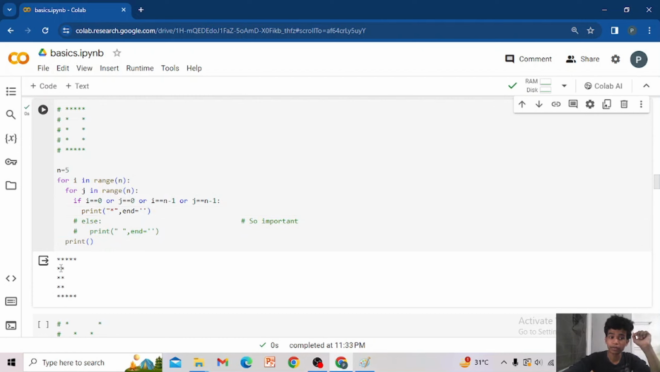There is no space, so the stars come to the second position in each row. Okay, so this is why this space is so important. See here, now I have added a space. Fine. Now going to the next question.